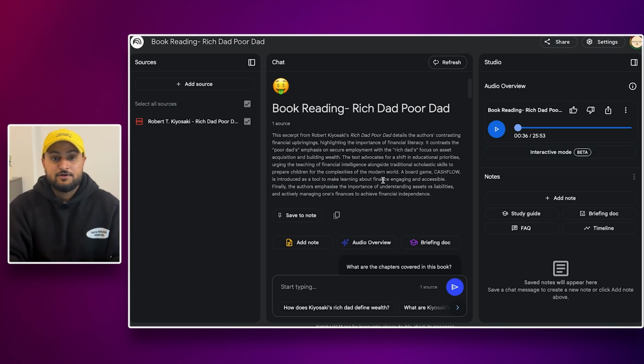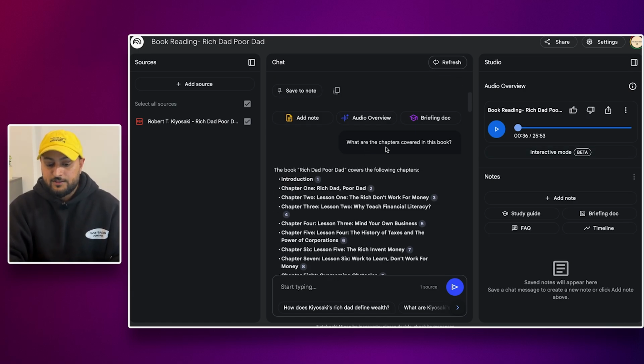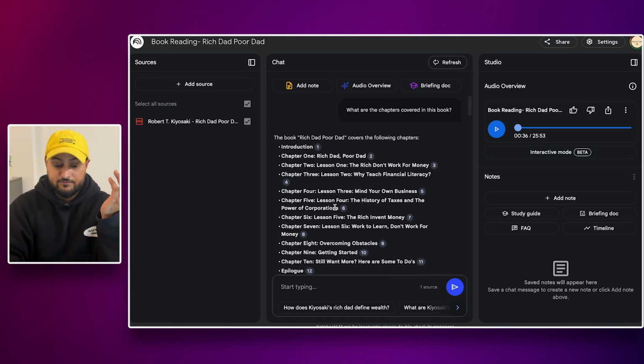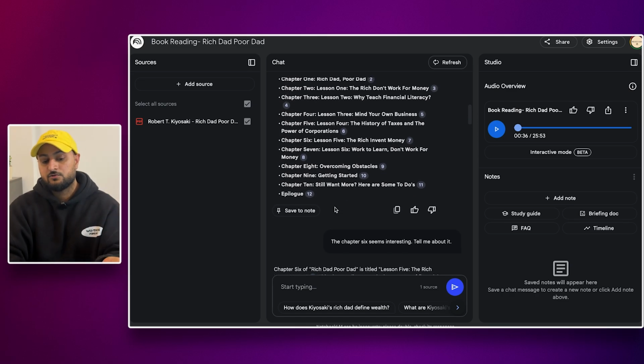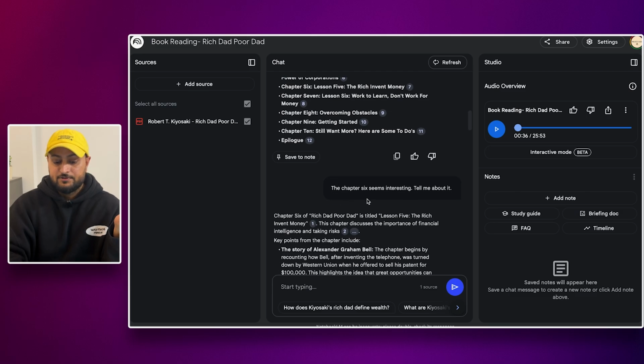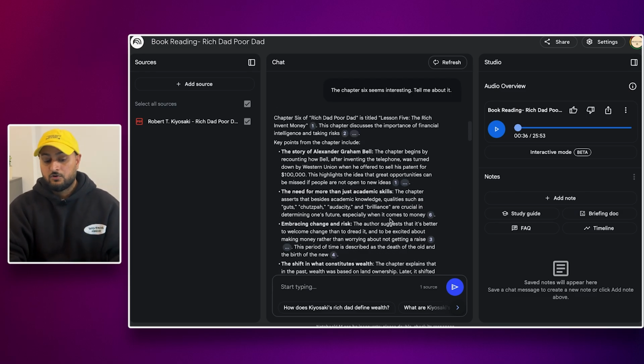So let's see what I have done for the book. What are the chapters covered in this book? So it has given us all the content section. This is wonderful. And now let's say if I find any particular chapter more engaging, I can just jump onto that. So chapter 6 seems interesting. Tell me about it. So it has given us all the information.